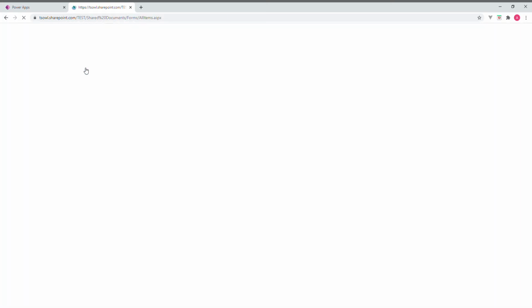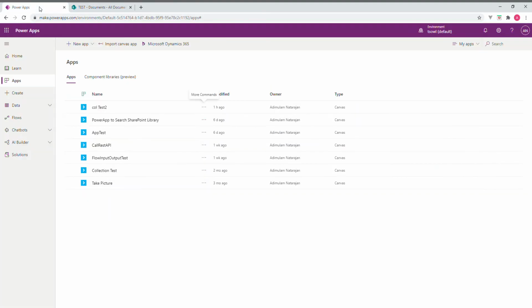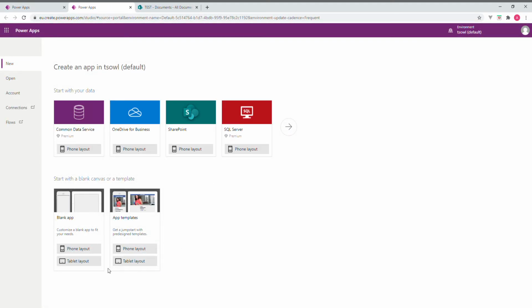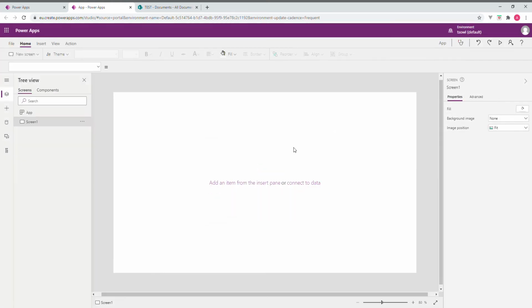Let us get started building our Power App. So I'm going to the Power Apps browser environment, click on new app. I'm going to do this as a canvas app, and to have more space I am choosing the layout as tablet layout. So at this point we just got a blank canvas.